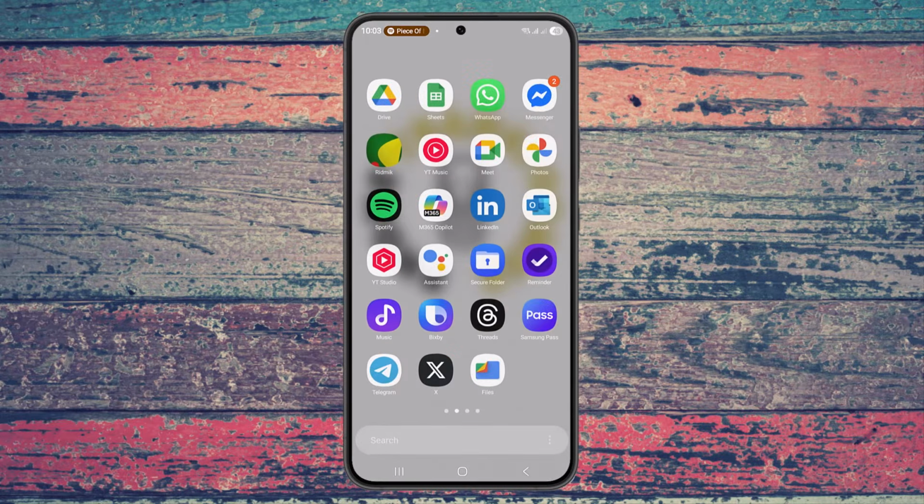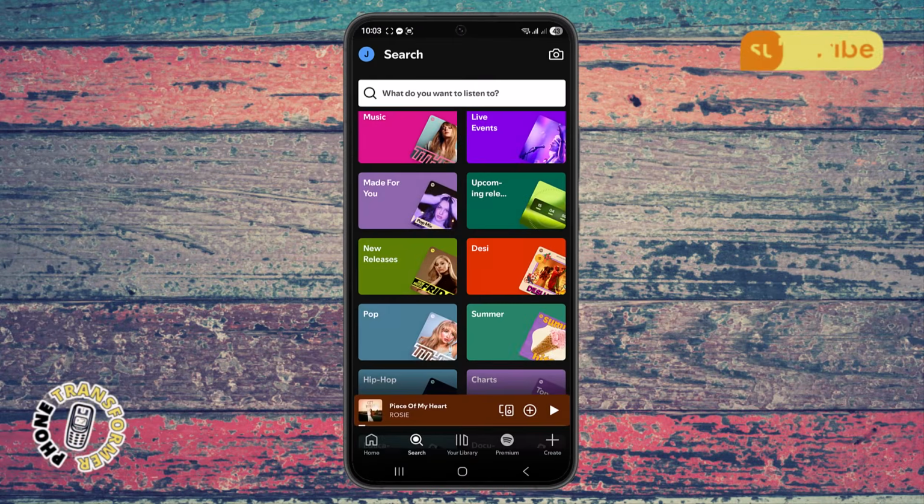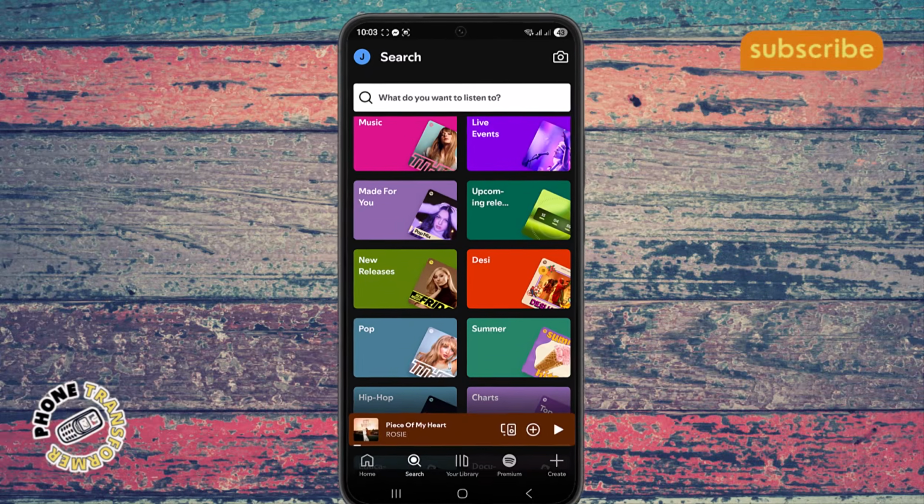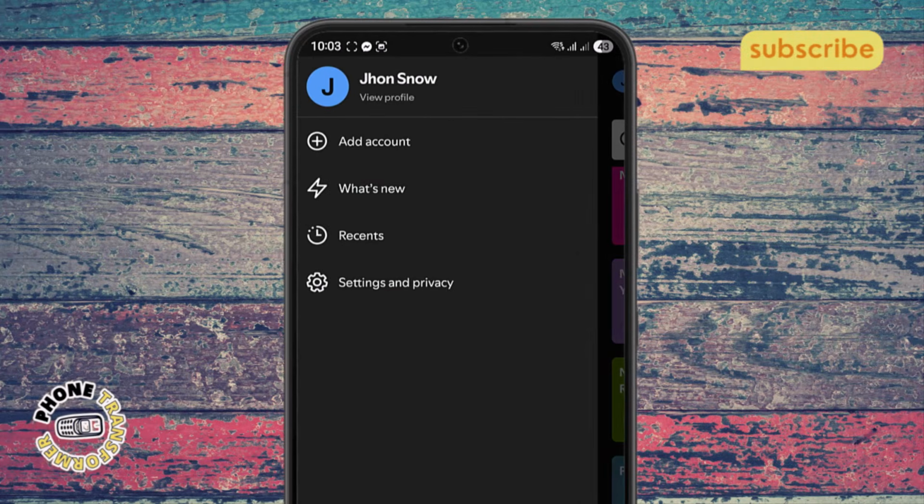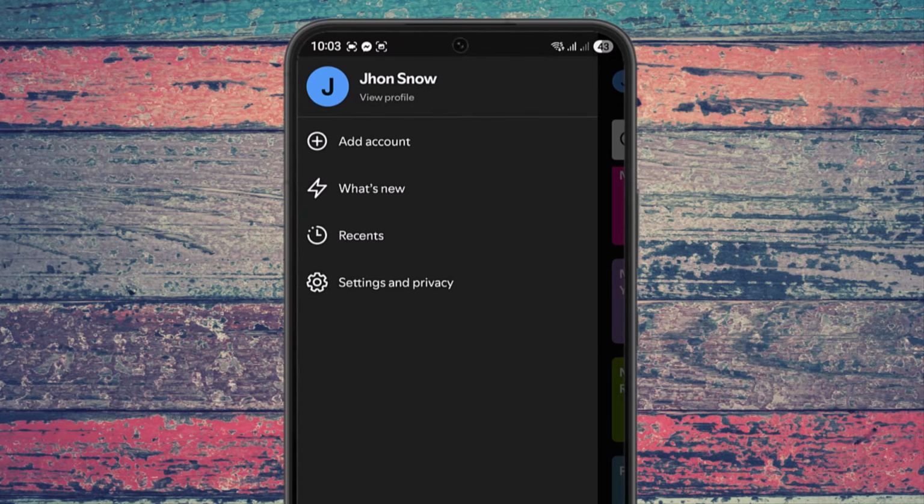Step 1. Open the Spotify app on your phone. This is the main place where you'll manage your music and account settings. Step 2. Tap on your profile icon or profile name. This will take you to your personal Spotify page, where your activity and preferences are shown.